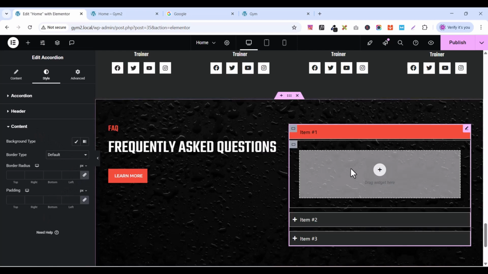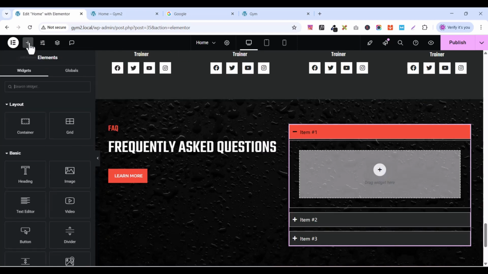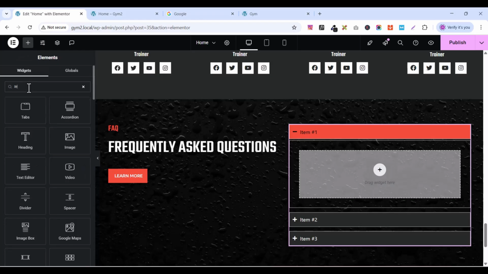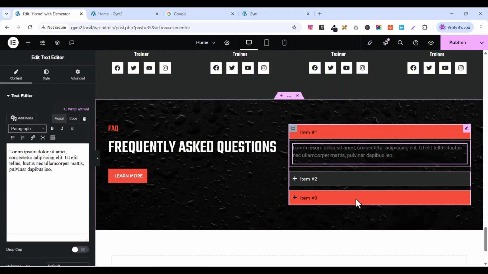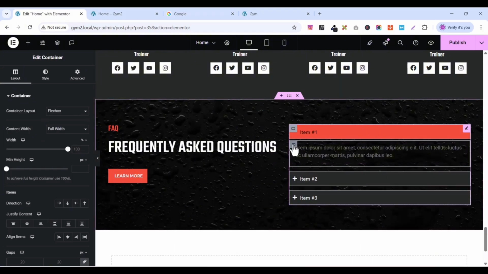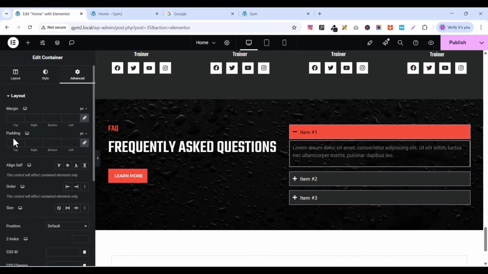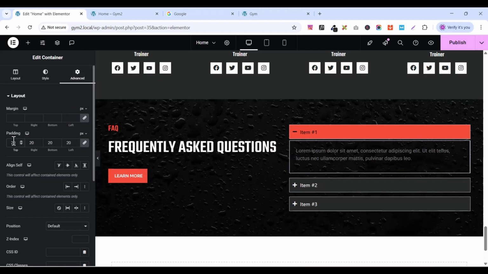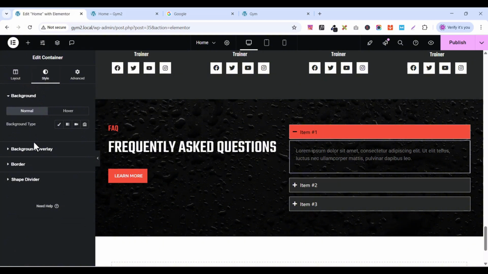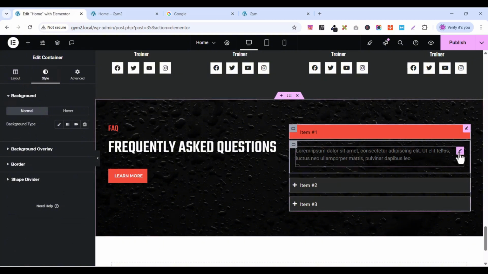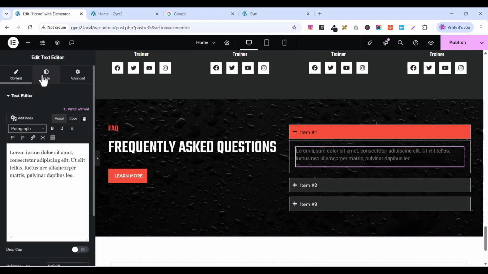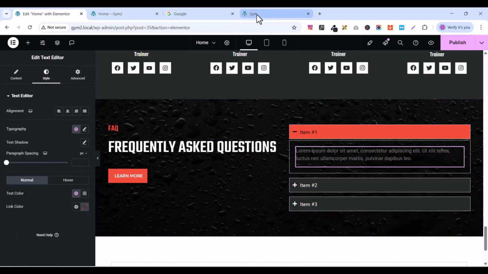On the content here, so let me go back to my element panel, look for text, this text, drag it here like this. Then I'll select this container from here, go to advanced and give it a padding of 20 like this. Okay, so I'll go back to style. Let me select this, go to style. Here, let me check our reference site.